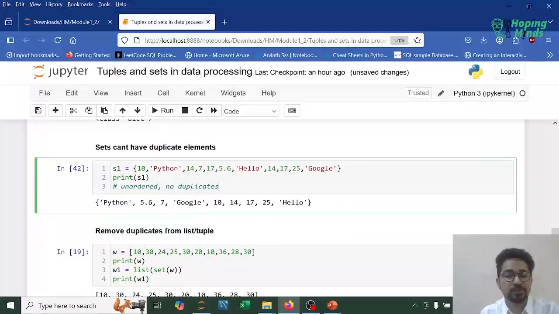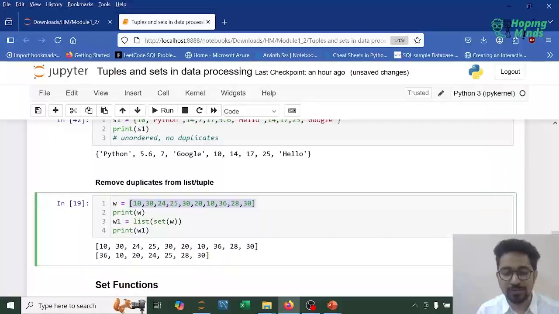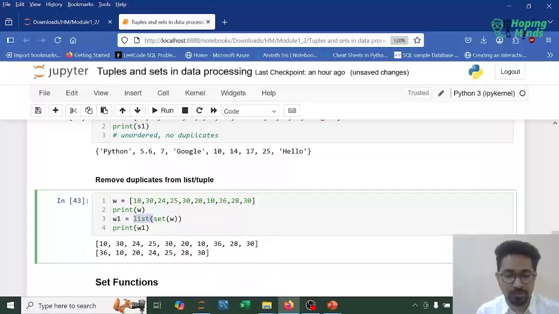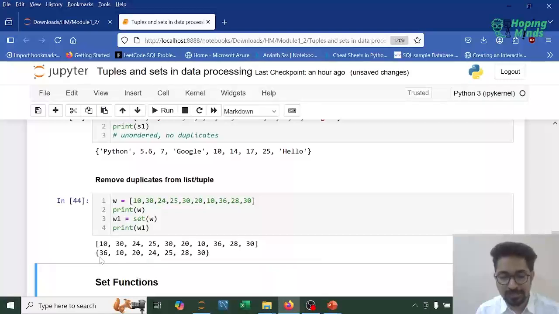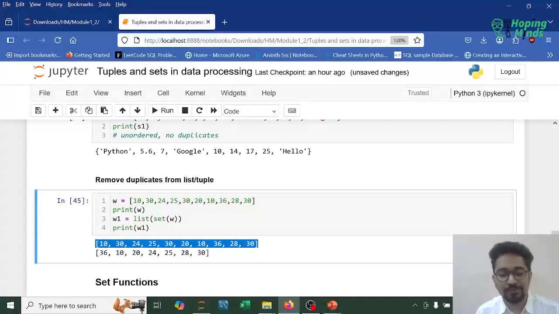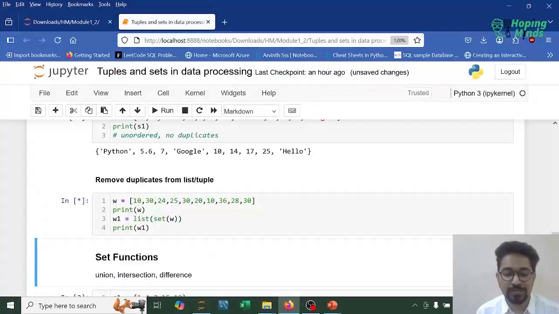Now, the fundamental purpose of sets in data preprocessing is removing duplicates from a list or tuple. So over here, I do have a list from which I want to get rid of, let's say, duplicates. So first I'm converting it to set. So observe this. Now all the duplicates are gone. Now we have 36, 10, 20, 24, 25, 28 and 30 without any duplicates. Now if I were to convert it to list again, so now as we can see, the original data type was list. The objective was to get rid of all the duplicates. Now we are left with no duplicates. Now we can perform indexing, slicing, sorting on this list as well.